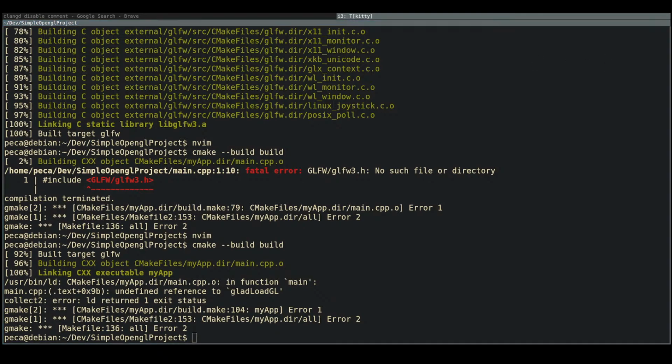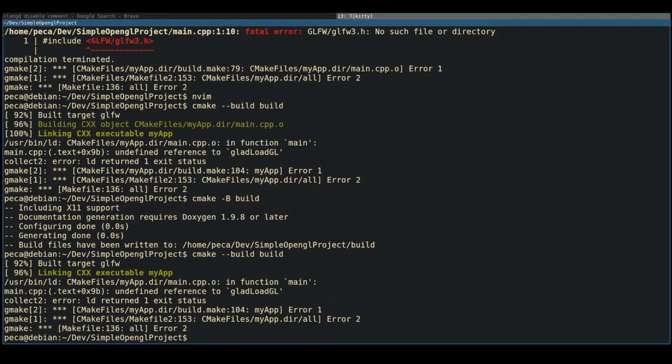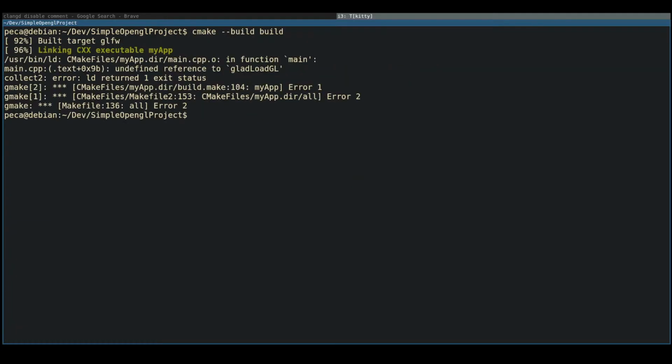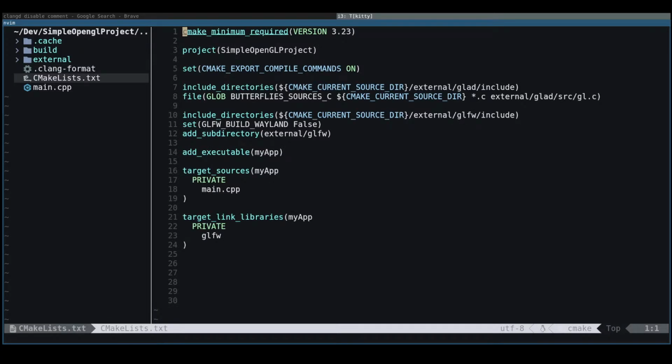Of course, that's not it. No such file. We went through this before. Yeah, now it's different. Undefined reference to glad load GL. Isn't it just the same problem as before, where we have to link?